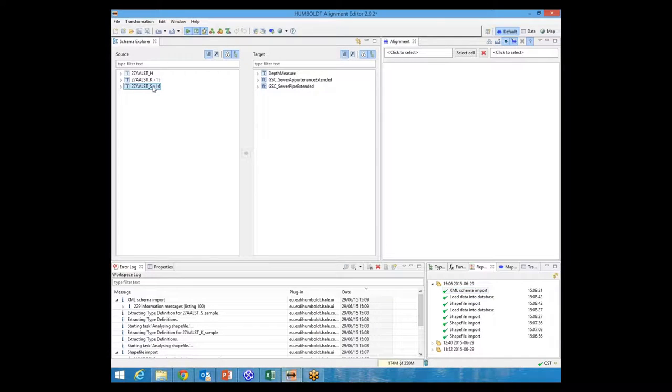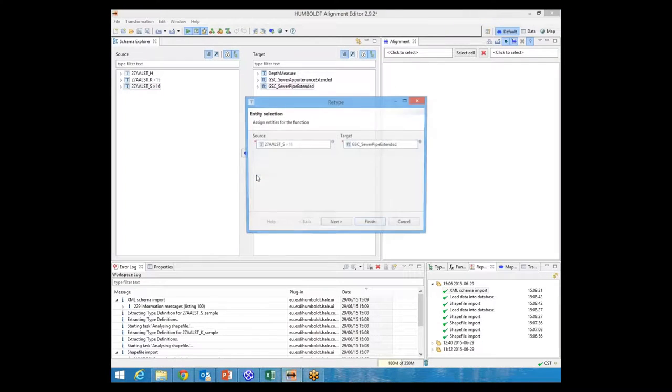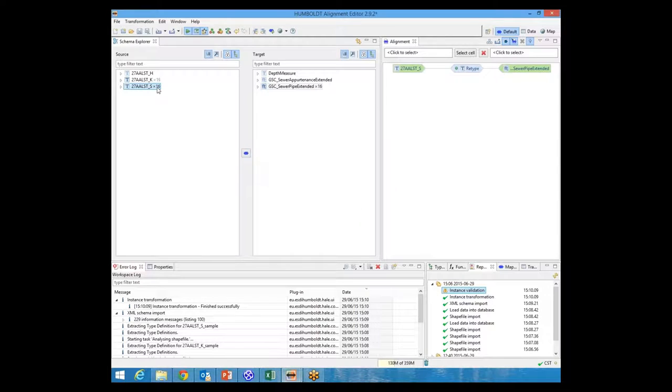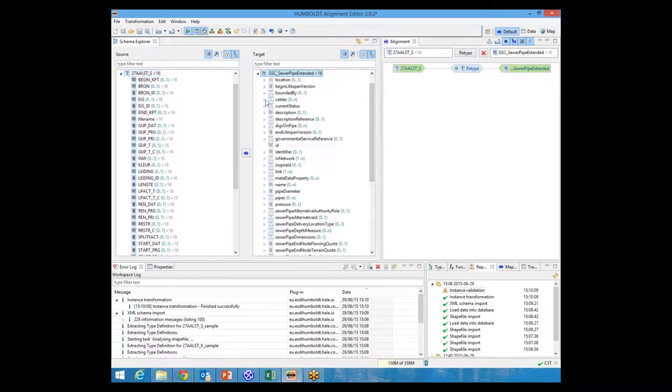First of all, the first thing we have to do is to specify in which feature type our source data model has to be transformed. We want to transform our source data model into the sewer pipe extended of the GeoSmartCity data model. And we can do this by means of the Retype function. Okay, we can see that we have 16 instances in the source and 16 instances in our target. So let's open it.